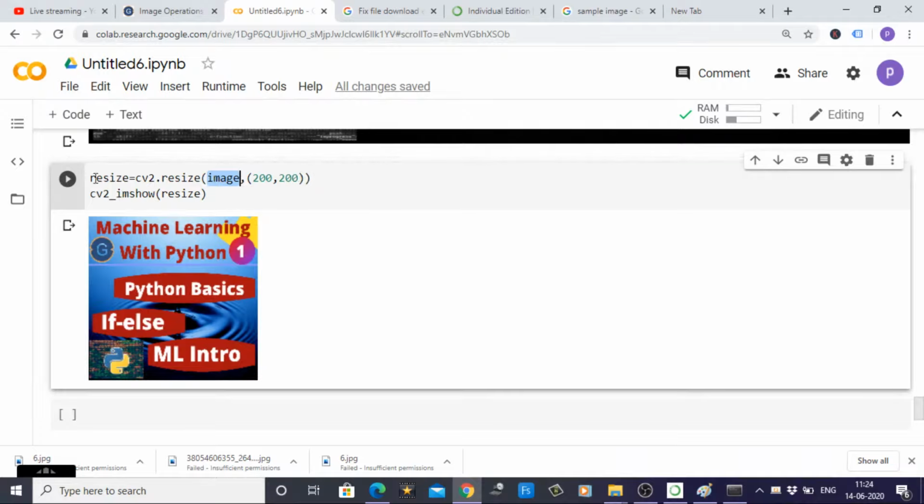Okay, and this is the resize stored inside the resize variable, and I have put this variable here inside the imshow. Okay, so this is the simple part. You can give the resize, you can do the image resize.